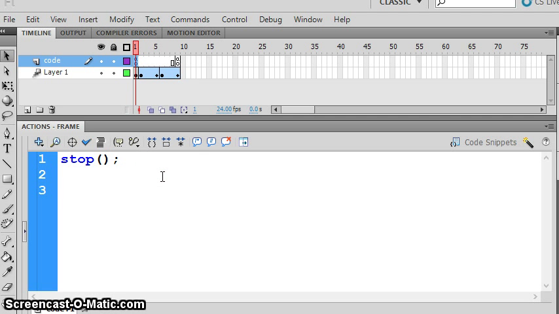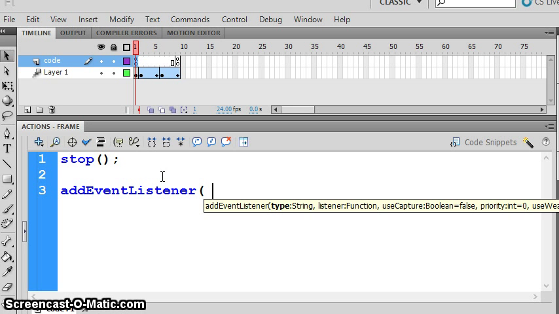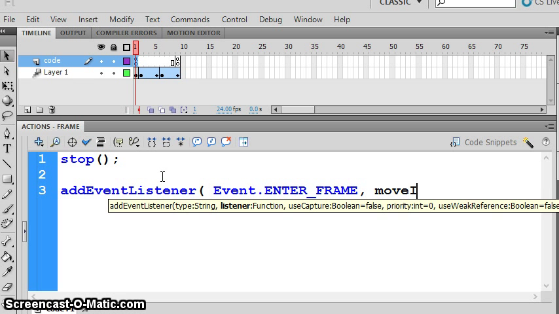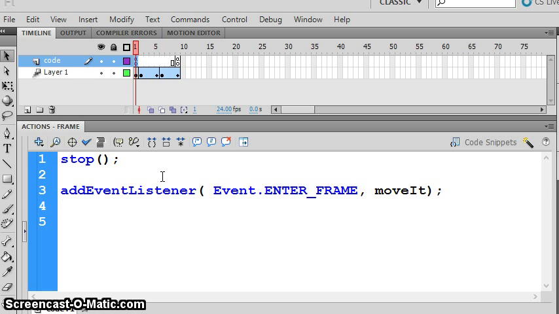On this code layer, we need to write some code. Now, custom cursor sounds really fancy. It's really not so bad. All I'm going to do is say that this movie clip, this hammer, is going to add an event listener, and say that every frame, which is 24 times a second, it will call moveIt, which I have not written yet.